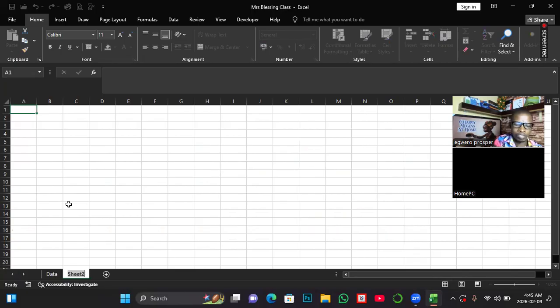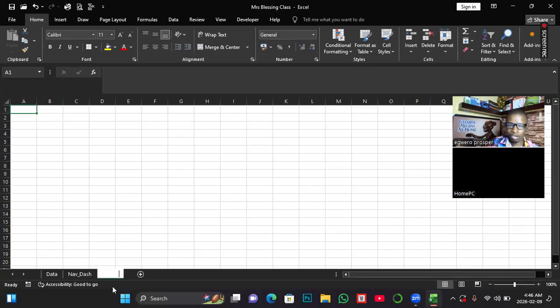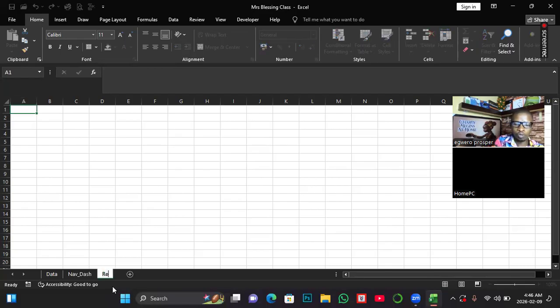So I'll name it nav dash. Then I can have another sheet, which I can name report 1. Then I can have report 2, report 3, report 4.